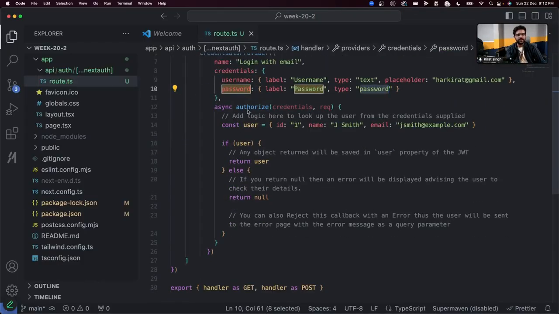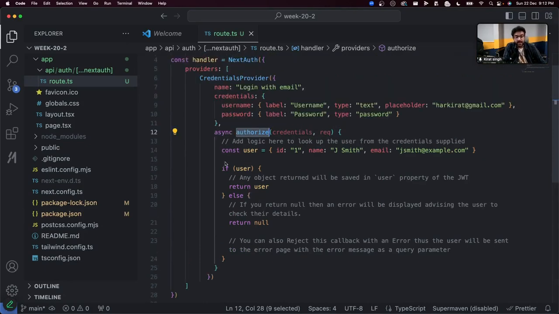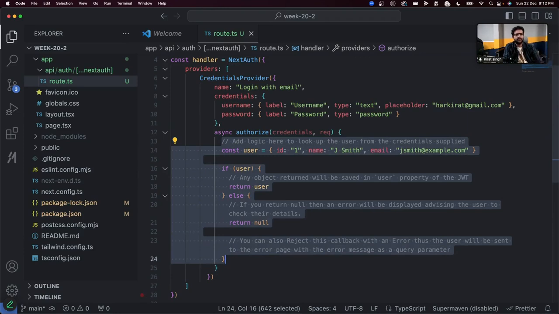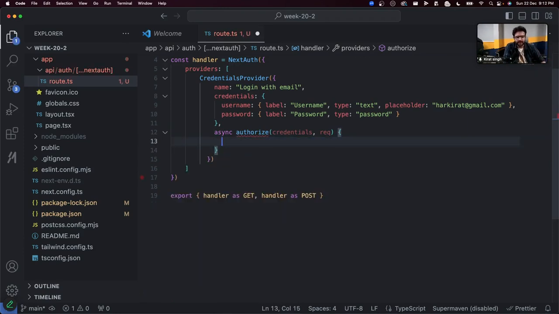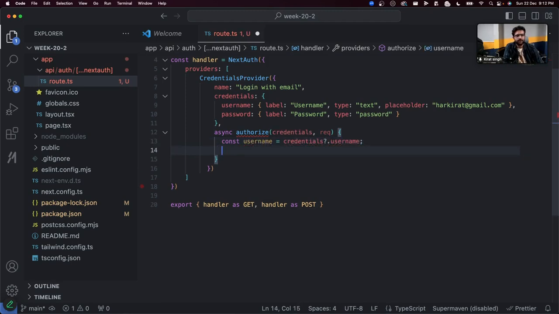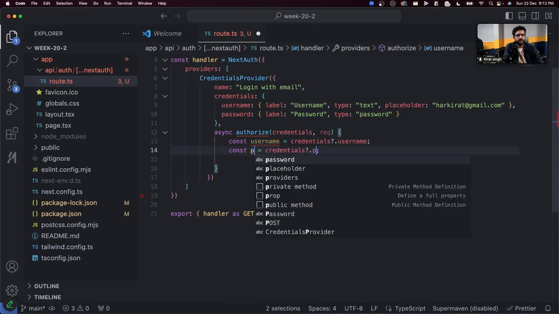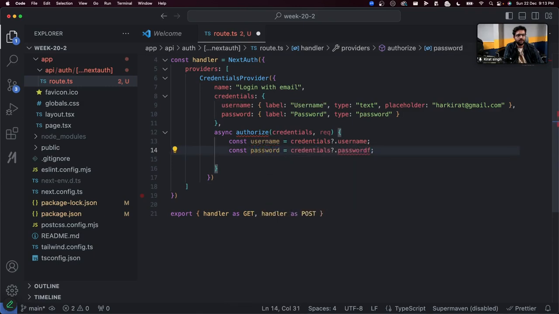And lastly, a function called authorize. When the user does login, when the user gives you some credentials, then here you need to hit your database, check if the credentials are correct. And if they are correct, you should return the user. If they are not correct, you should return null. So here we will do something like const username equal to credentials.username, const password equal to credentials.password.